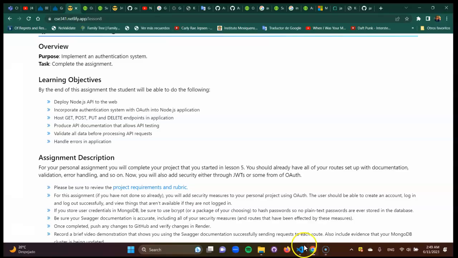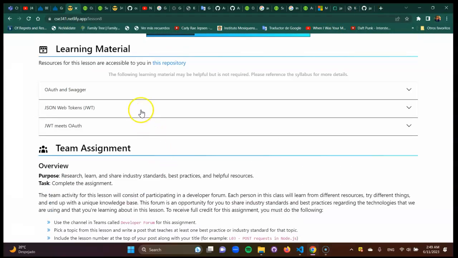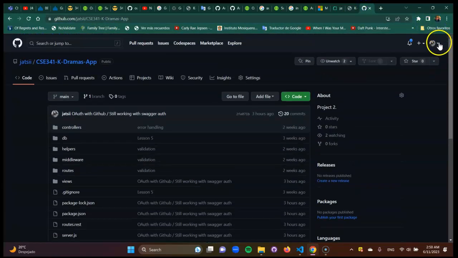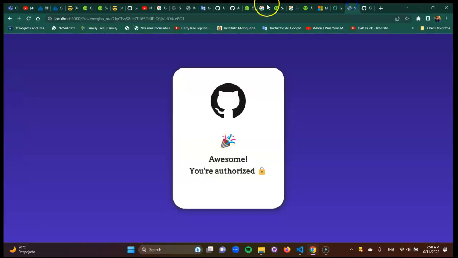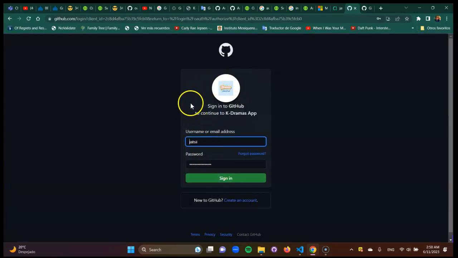I followed the tutorial from the readings of the last week to sync up with GitHub. I'm going to sync out here, and okay, so I followed that tutorial, and I have this view to sync in with GitHub, and as you can see, it asks me for my credentials and that stuff.